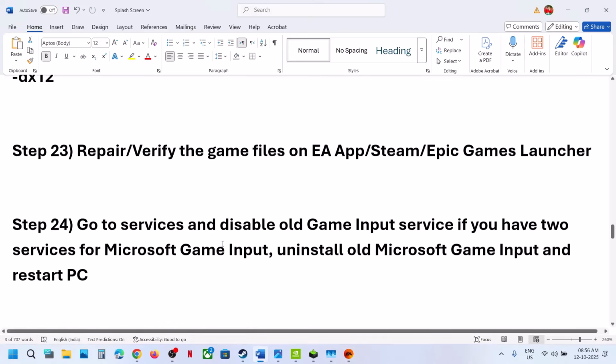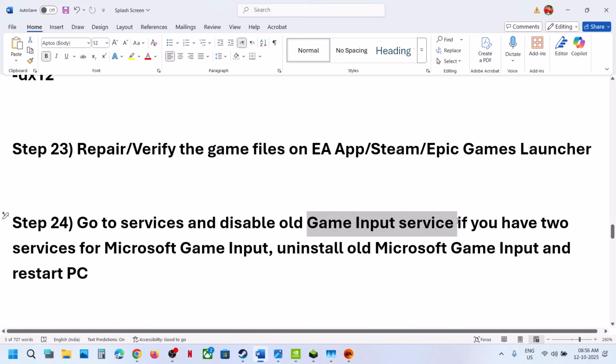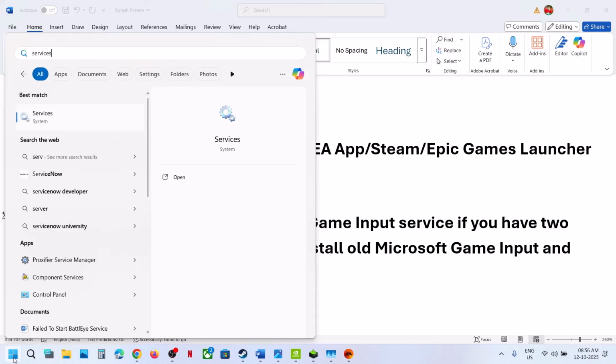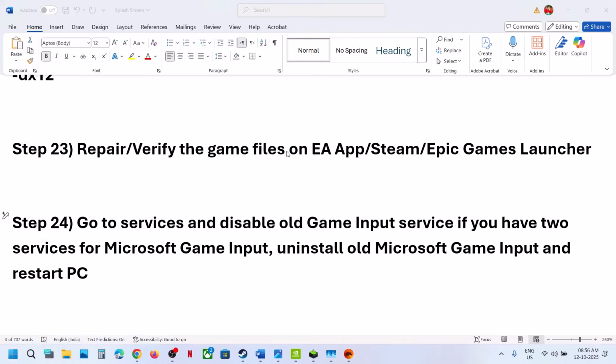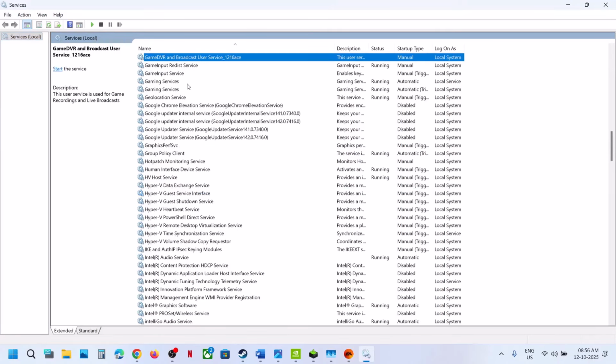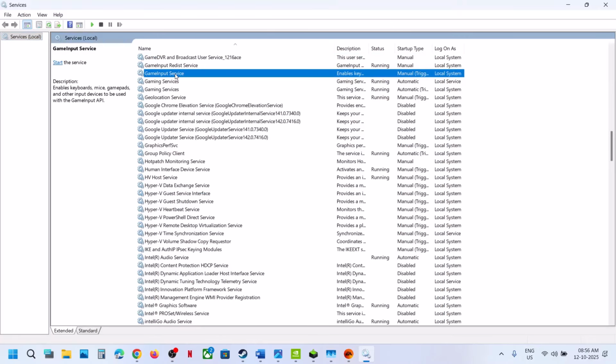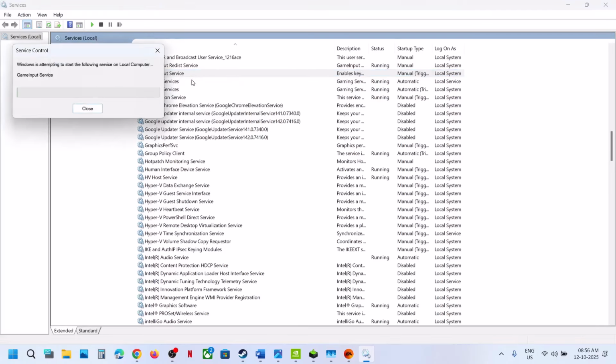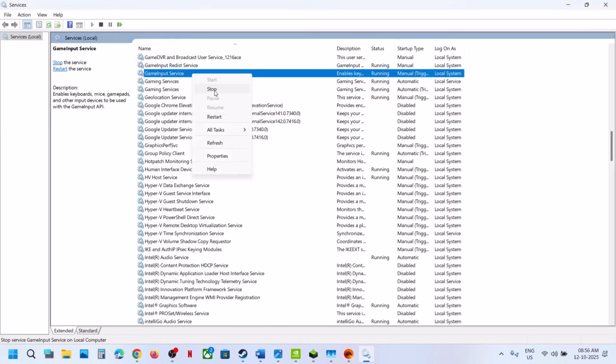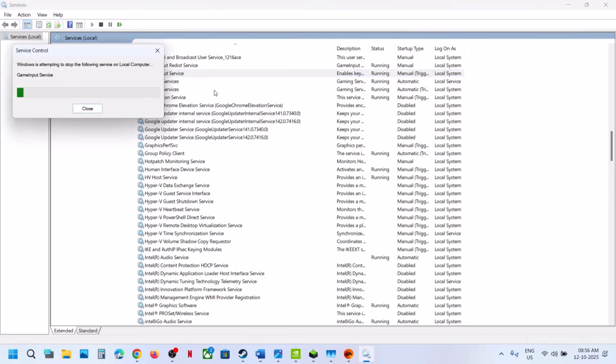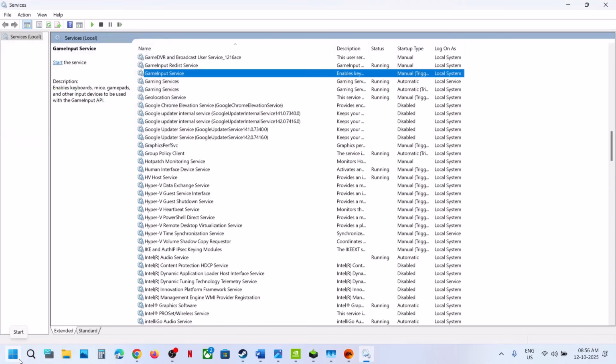Next step is to go to services and disable game input service. Type in services in the Windows search box and then find game input. In my case, I have only one game input service over here. Now if you have two game input, you can right click, and if it is running, you will see the stop option, so you can stop it.